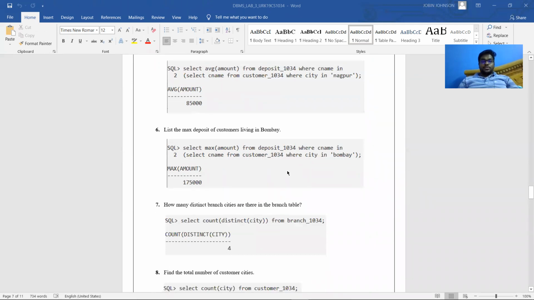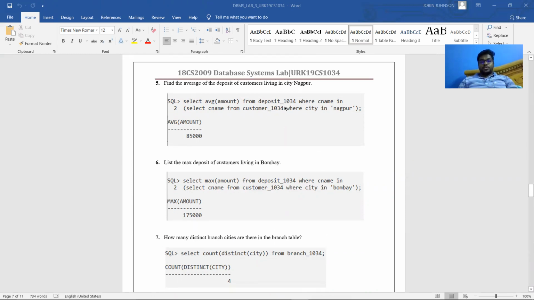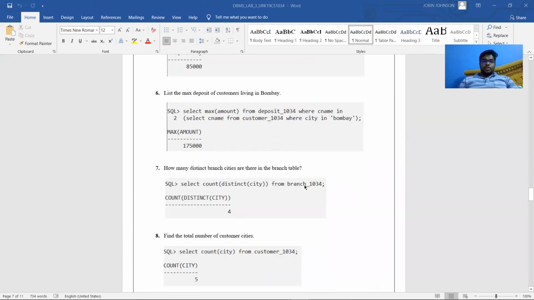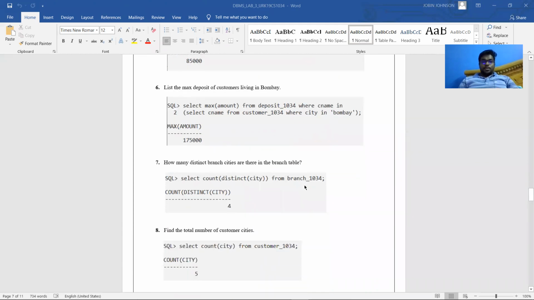The sixth question was to list the maximum deposit of customers living in Bombay. For that, the command would be select maximum amount from deposit 1034 where C name in select C name from customer, where only the city name is changed as in the previous question. It was Nagpur, right now it is Bombay. So we get the maximum amount.